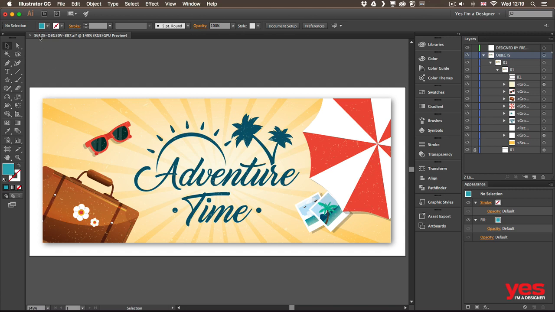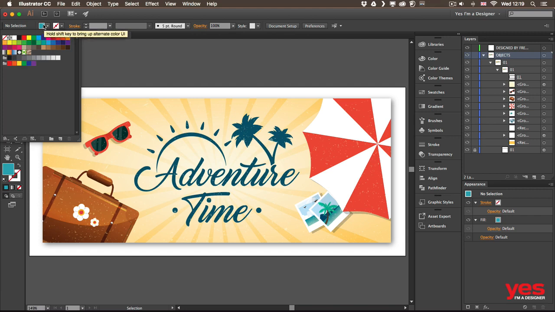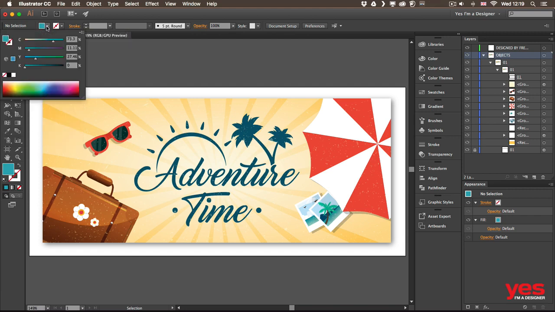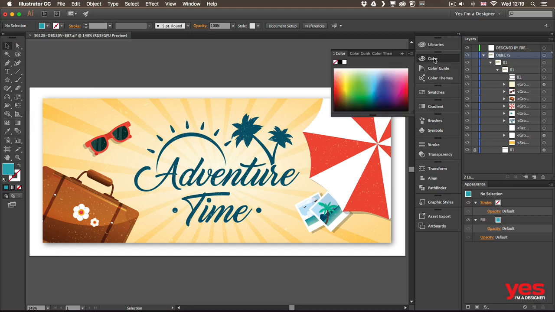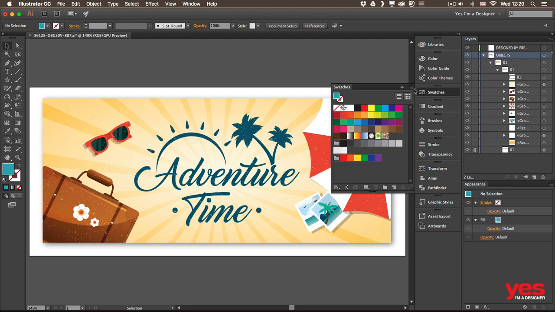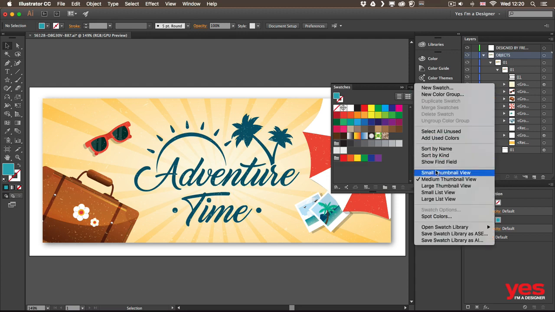I already mentioned in the previous videos that you can access swatches and also colors from the options bar, but of course these both have their own panels. So you can find the color panel here with its options from the panel menu, and you can also find swatches in the swatches panel. Again, it has its own options here.